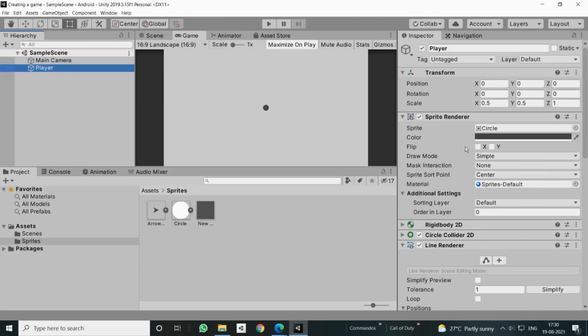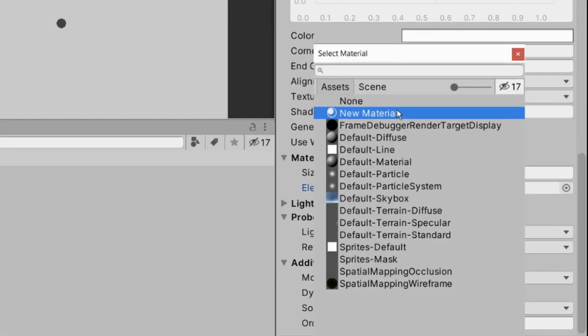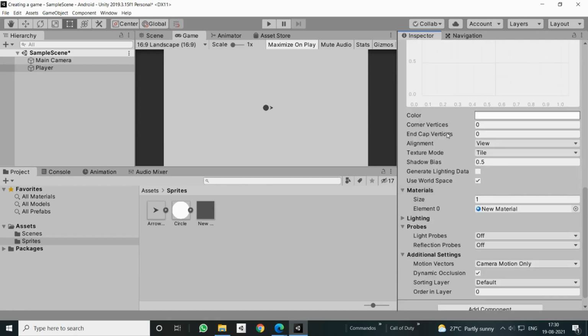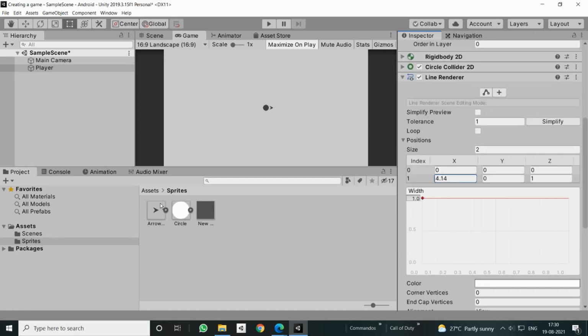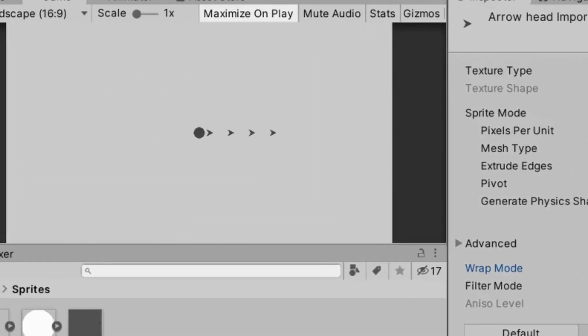Next, I went back to the player's line renderer component, and for the material, I chose the new material which I just created. Now as you can see, when we produce the line, we see the arrowhead, but I wanted the arrowhead to repeat, so I went back to the arrowhead sprite and changed its wrap mode from clamp to repeat.